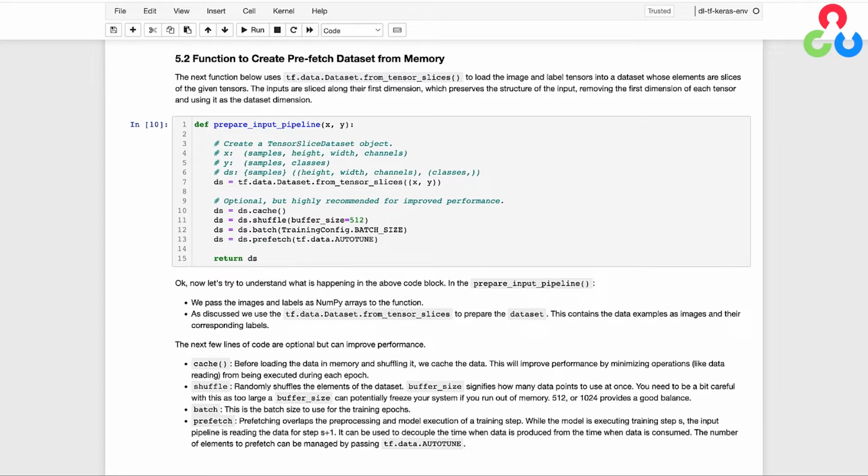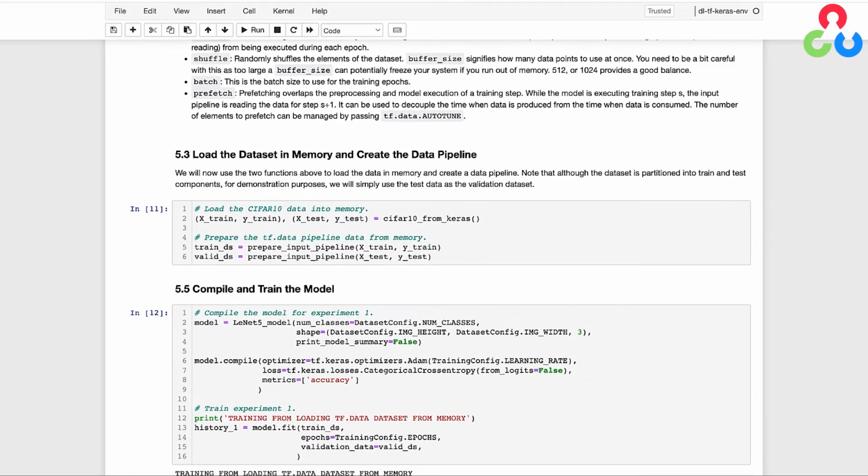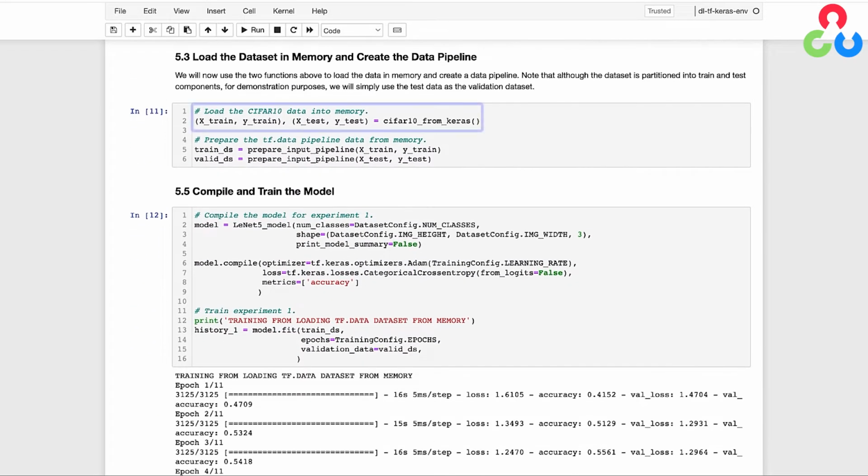We can then apply several methods to this dataset object that are documented below to improve the performance and also shuffle the dataset. Notice that we're applying each function call in sequence, but there's another shorthand syntax that can also be used just the same, and we'll demonstrate that further below in the notebook. So now that we've defined both of these functions, we can load the datasets and create the associated pipelines for training and validation as shown in the code cell below.